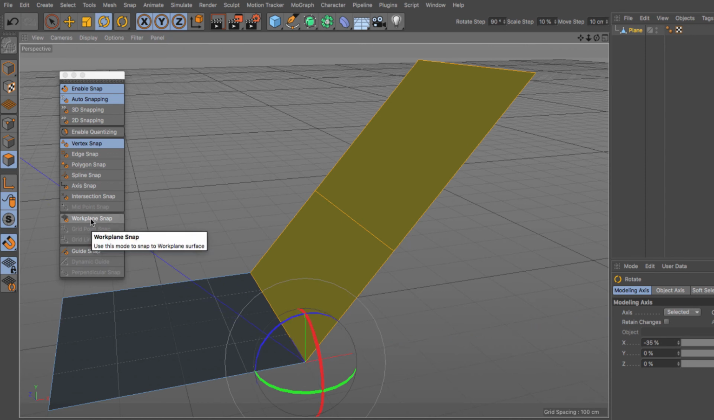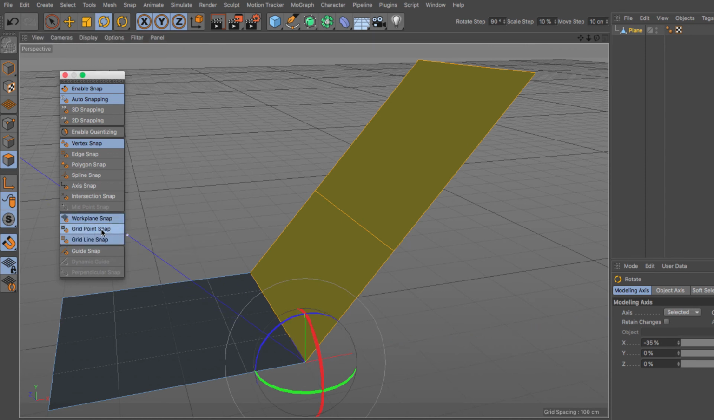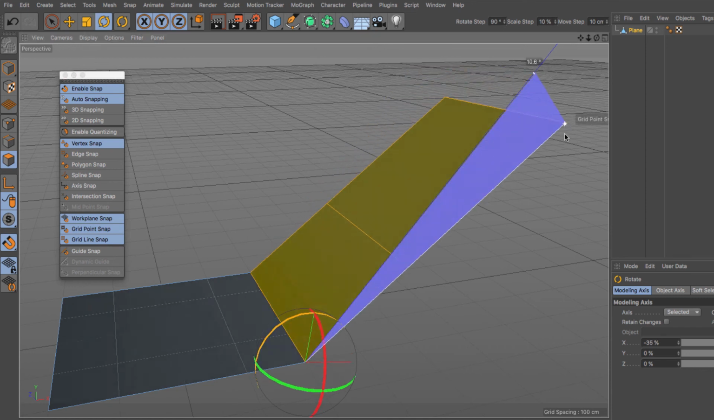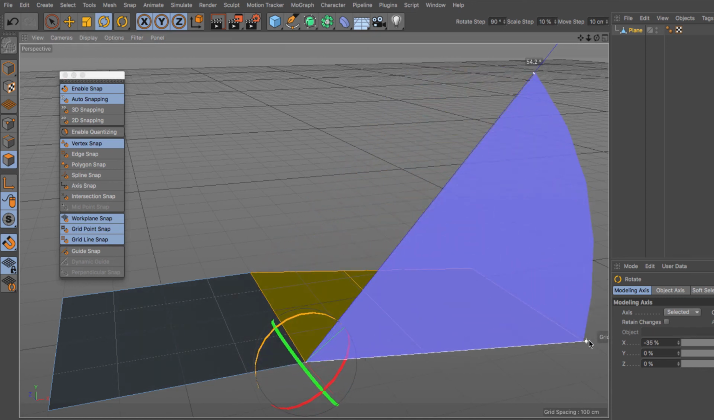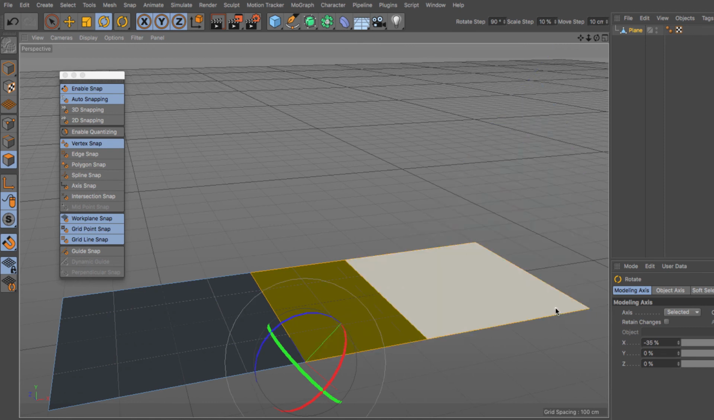You can turn on Work Plane Snap, and turn on Grid Point and Grid Align. And now, you can see that it's snapping somewhere on the ground, because those are the snapping settings. When we come close to the point, it's going to snap here. And all you have to do is click and drag and bring this to a point that is on the floor. And there you have it.